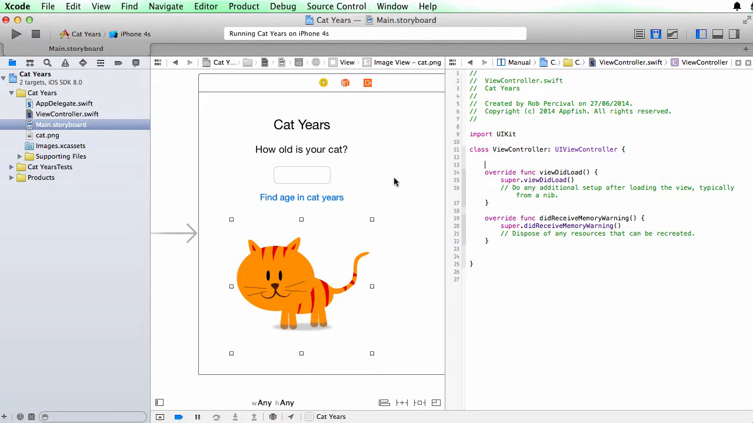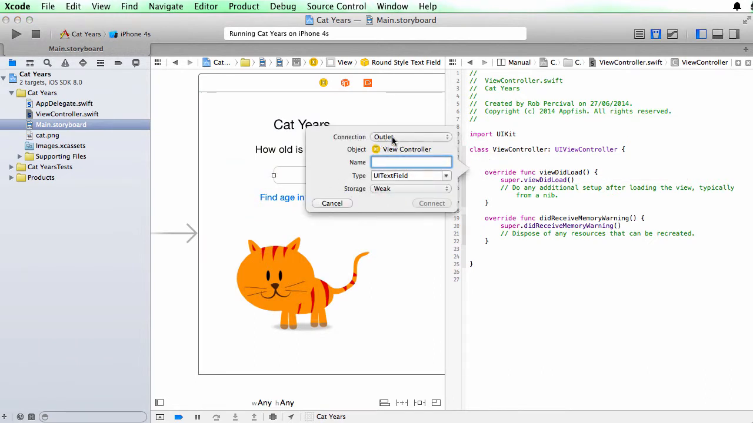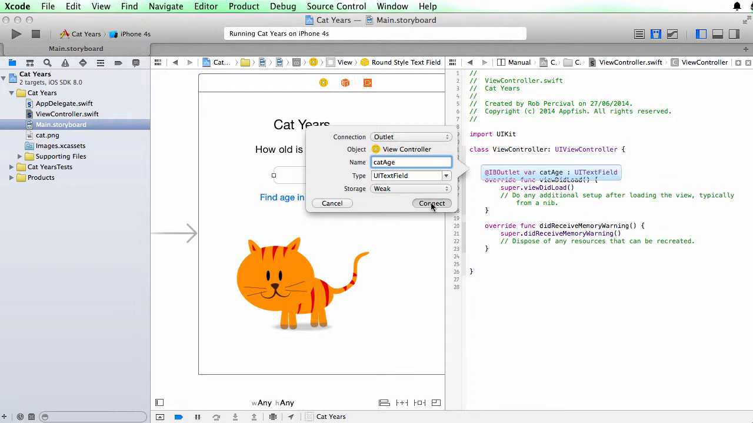Did you manage it? Okay, well, this is the way I'd recommend doing it. So I'm going to right click on the text field, or control and drag into there, and I'm going to create an outlet which will let me refer to the text field, and I'm just going to call it catAge, like that, and then connect.